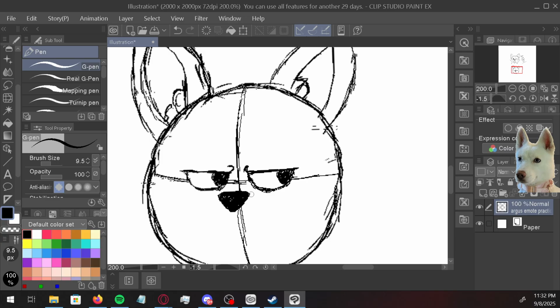Okay. There's his nose. His nose might be a little bit too big now, but it's okay. Okay, so then there's a little thing here, and then his big frowny face. Big frowny face.